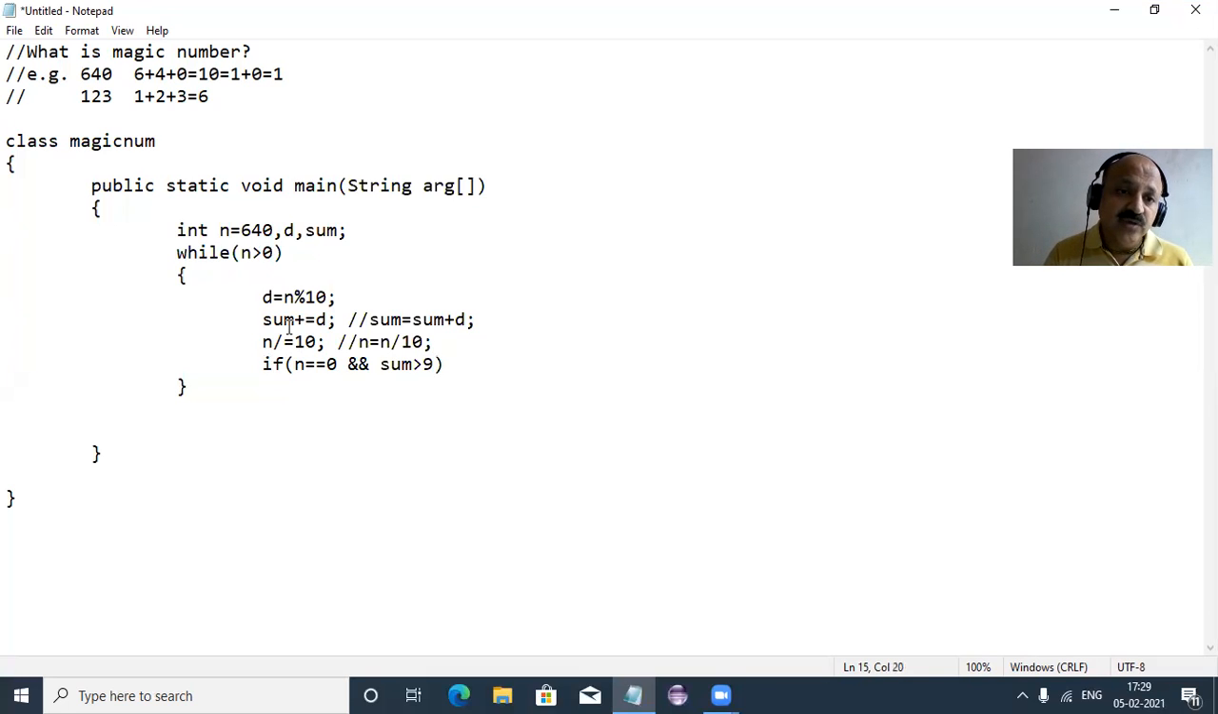Why? Because while this loop continues, n is equal to 0, but sum is greater than 9, since after 9 our sum becomes two digits. So here we take greater than 9, not equal to, only greater than 9. For example, for 640 the sum is 10, which is greater than 9, and n is also 0, so the same while loop continues.